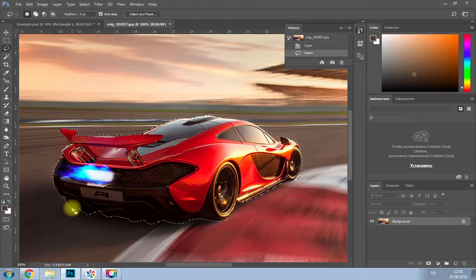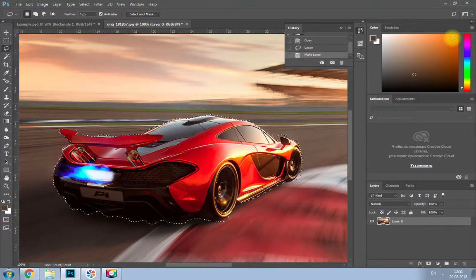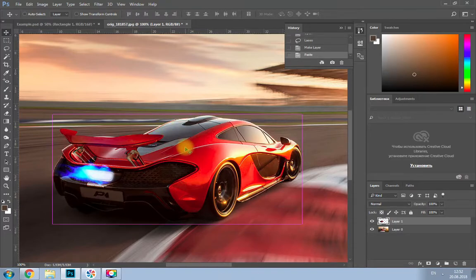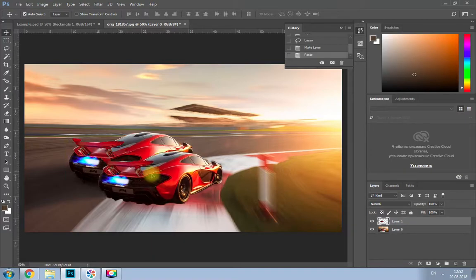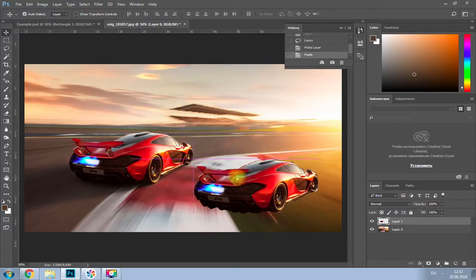So let's unlock this background as I showed you. We can duplicate this McLaren by pressing Ctrl C and then Ctrl V. Let's go to 50%. Yeah, as you guys can see, we duplicated this McLaren.